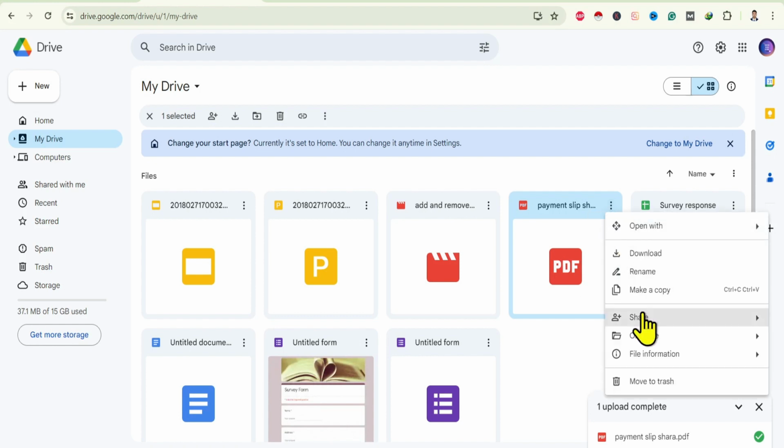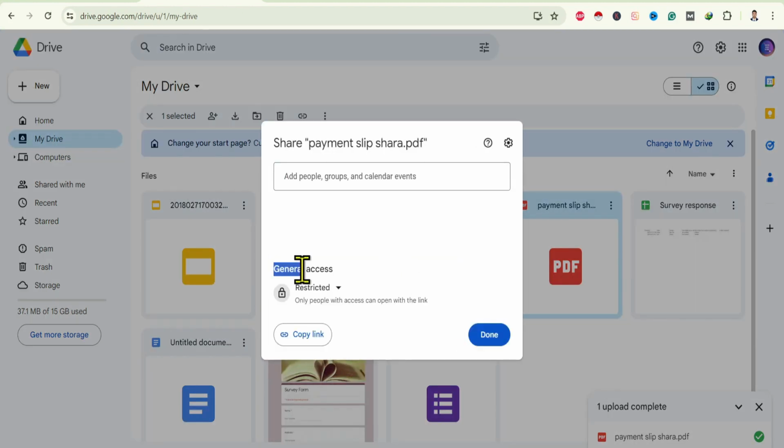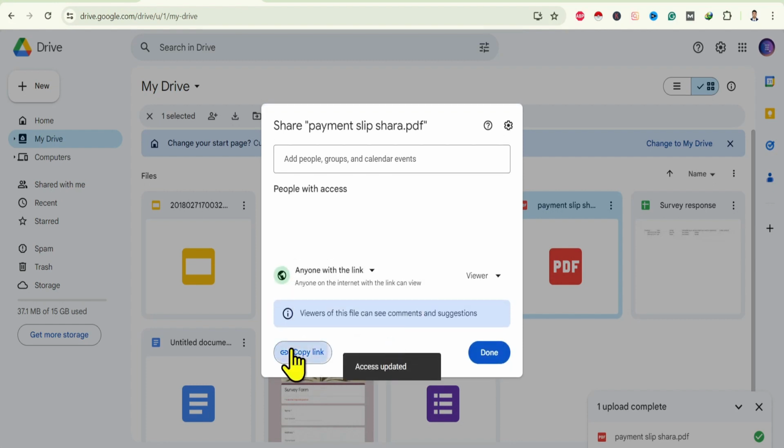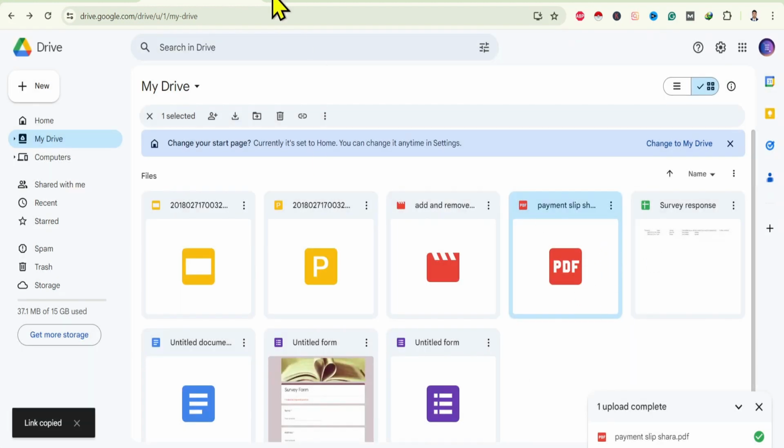And now click on this Share, and again click on this Share. After that you can see here is General access, that is Restricted. Click on this and now change it to Anyone with the link. After that, just copy this link and now you can share this PDF as a link to anyone you want.